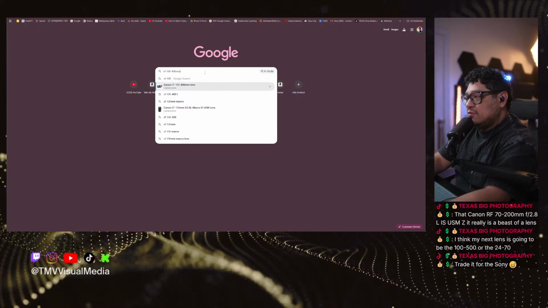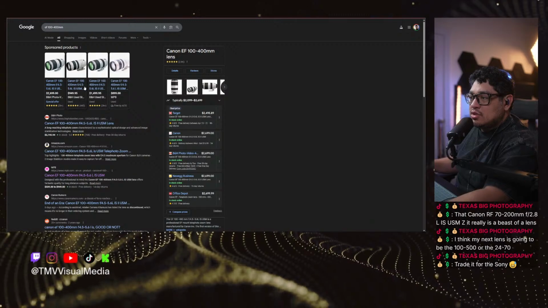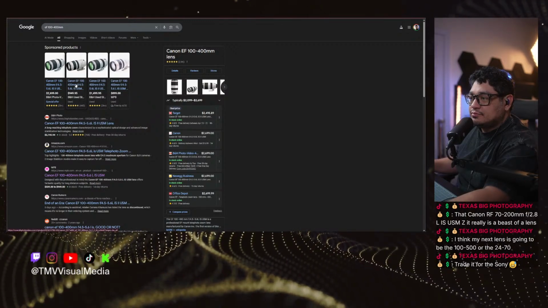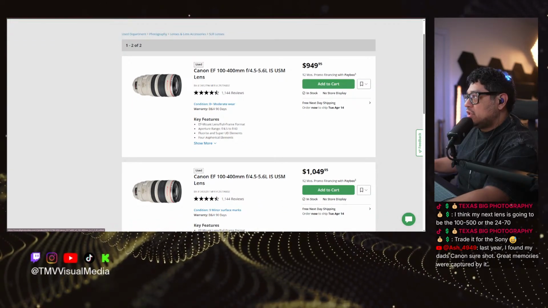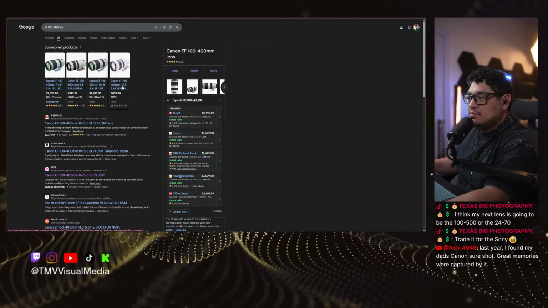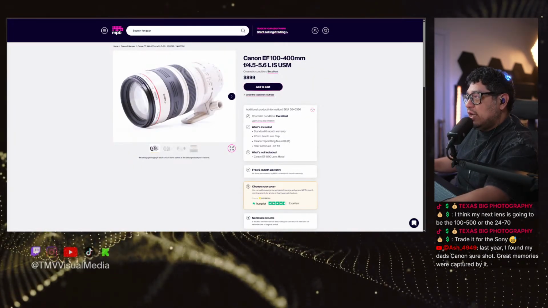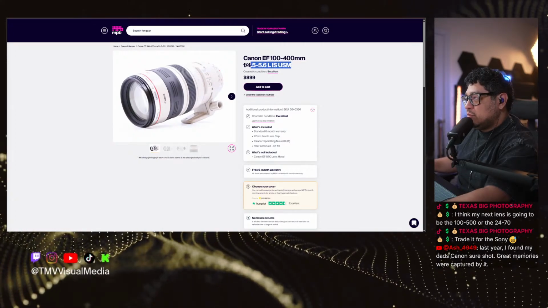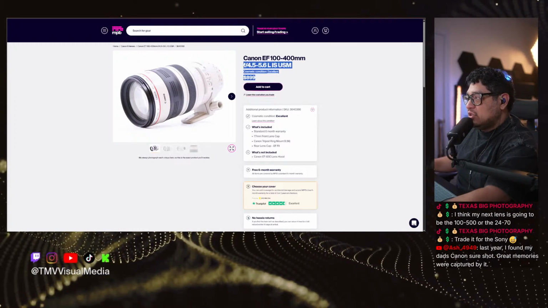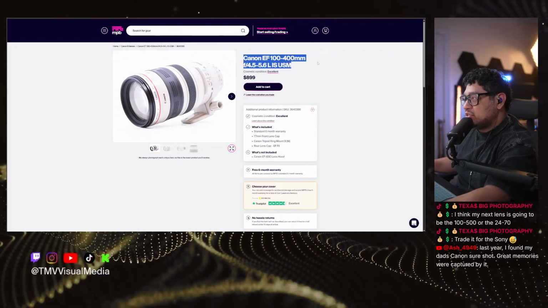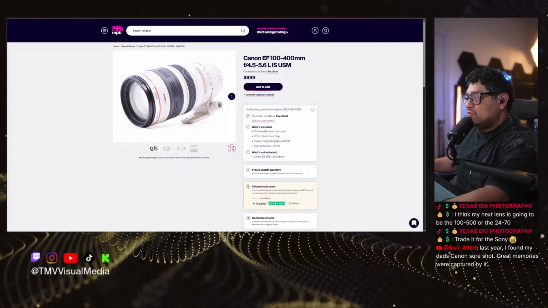EF 100 to 400L. So this lens right here, yeah, this one. Oh, that's B&H. Let's go to MPB. Here we go. $899. I can swing this without thinking too much about it for field sports photography that I'm not really taking too seriously, where I'm just doing free work, you know? So I can invest this money.